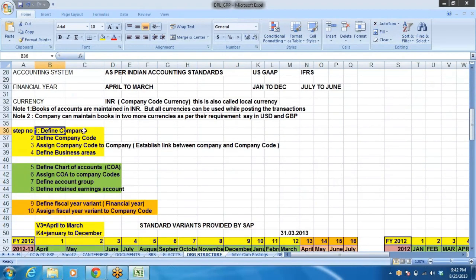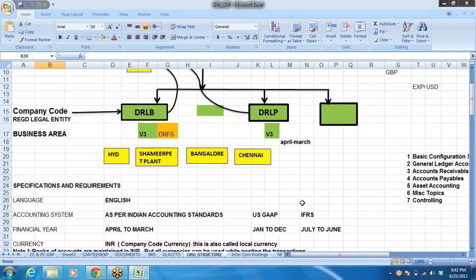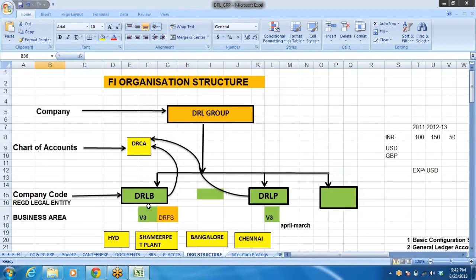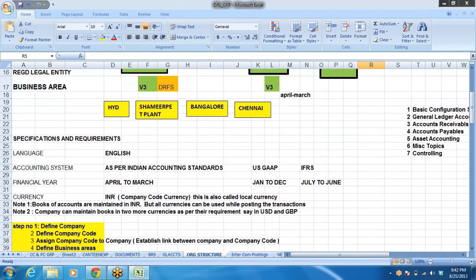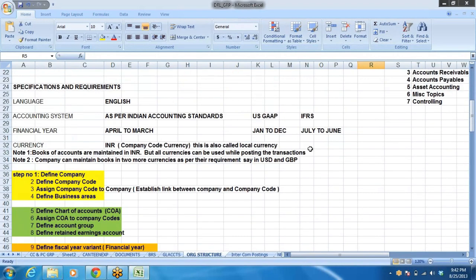So we are going to define all these steps. Step number 1, define company. Step number 2, define company code. Right? Step number 3, assign company code to company. Nothing but group company and the company are going to be established a link between these two. Otherwise, system cannot understand which company code belongs to which group. Okay. Right. And then create business area. Right. First 4 steps belong to organization structure of the company.